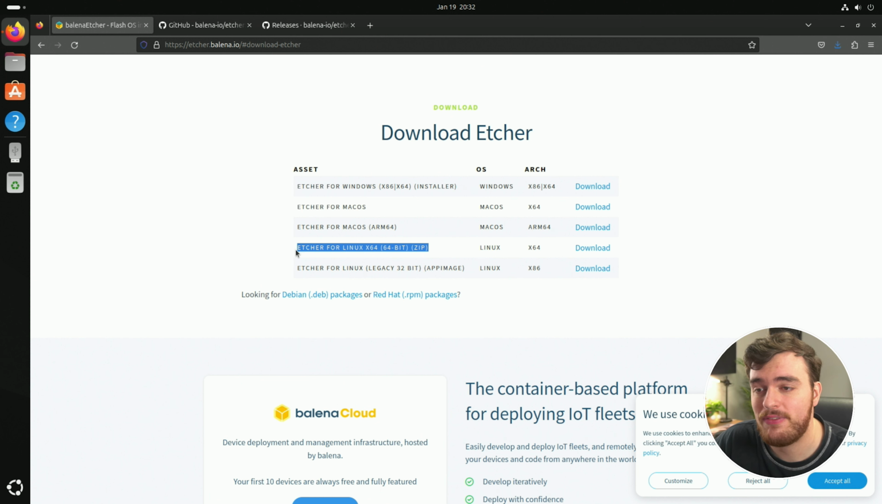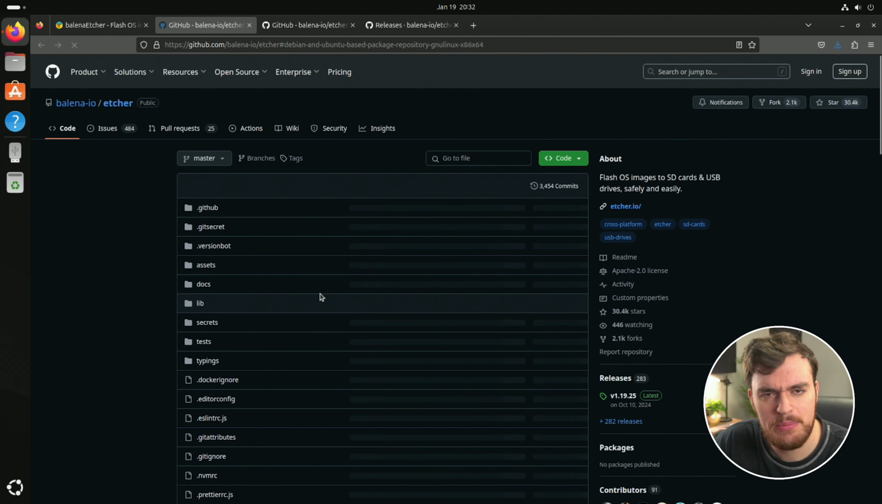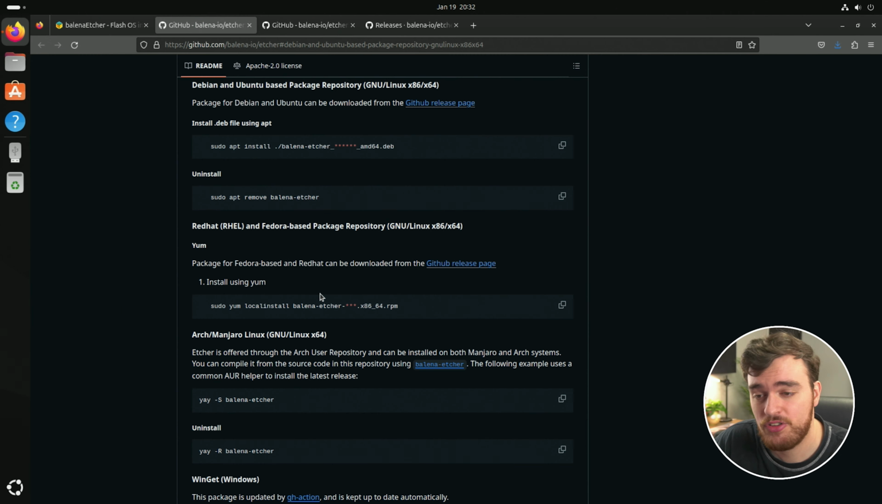For the most part, you can find Balena Etcher in your operating system's app store, which is going to result in a much simpler installation method. If you'd still like to manually install it, for things like Debian and Red Hat, they do have packages here. Ubuntu is based on Debian, and as I'm currently using Ubuntu, that's what I'll be using. So I'll click this link here. For your OS, there may be slightly different steps in order to actually install this.